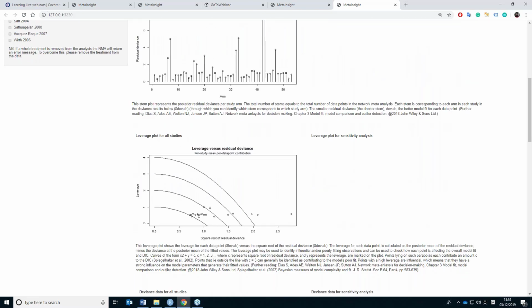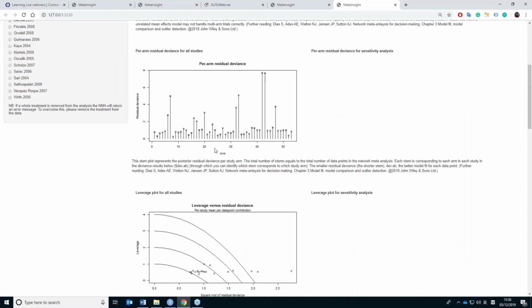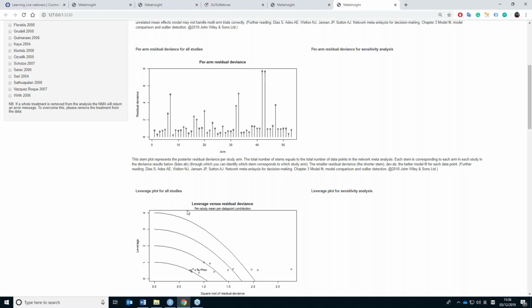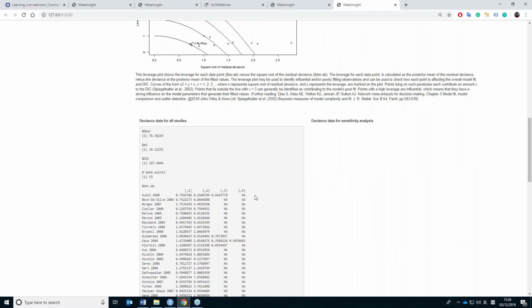Then the plot below it and this leverage plot are simpler. They both show the magnitude of residual deviance from the NMA model. As I said, the larger residual deviance means poorer fit. So these 2 plots could help us determine which data points have poorer fit, which means having larger residual deviance. The data for these two plots are displayed in the data output below.